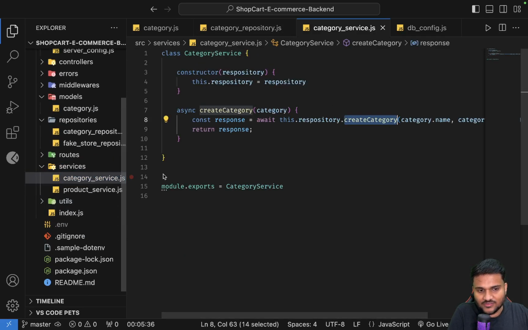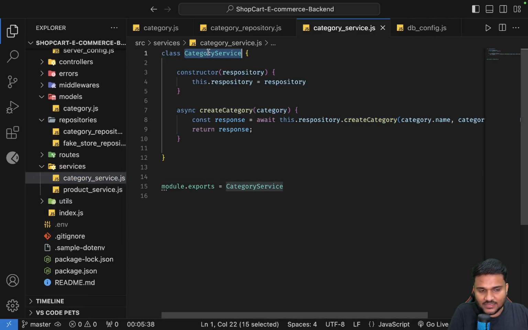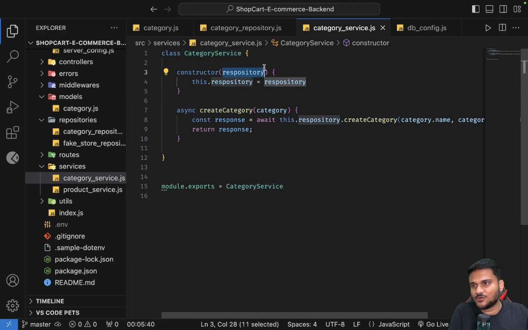Inside the service, we have the category service. This category service will be taking some repository. Now this repository can be connecting to the database, or it might be connecting to some third party like Fake Store, anything. And we will expect that this repository is going to have a createCategory method, right? Because we are not using TypeScript, we cannot define the type of repository or the interface of the repository. But if you are using TypeScript, then of course you can do that kind of restriction so that people cannot use any repository that they want.